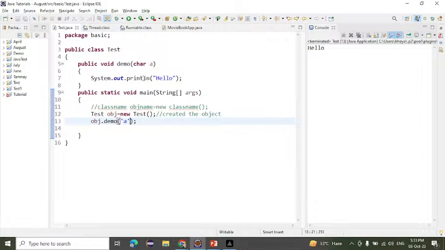So which is the argument and which is the parameter here? Which is the parameter? In the method, it is the char parameter. Char a is the parameter. And this 'a' in the call is the argument.